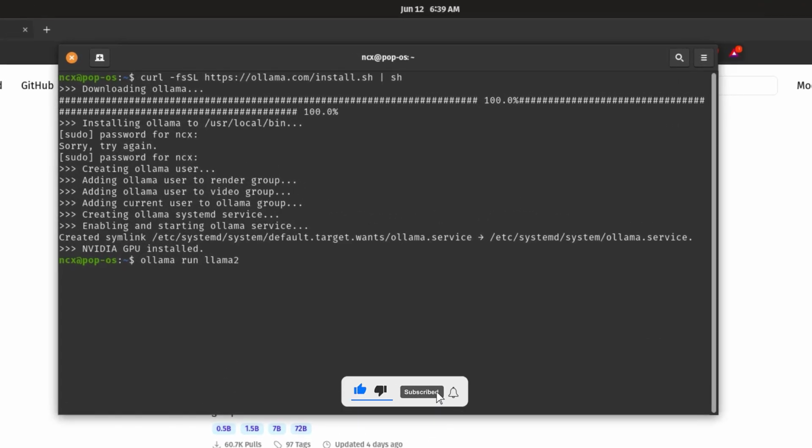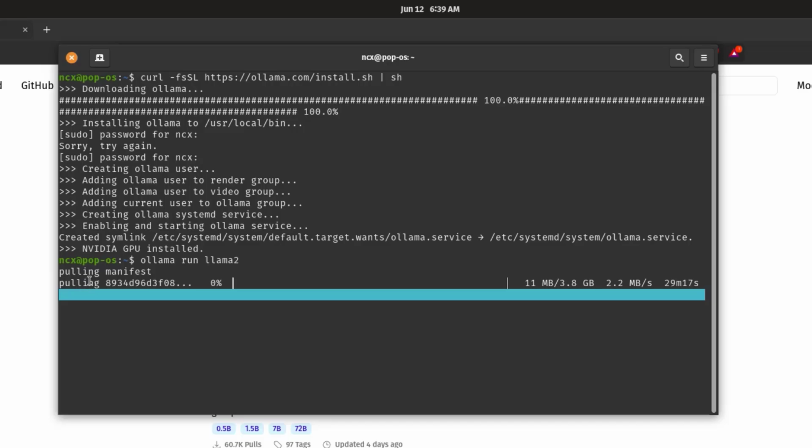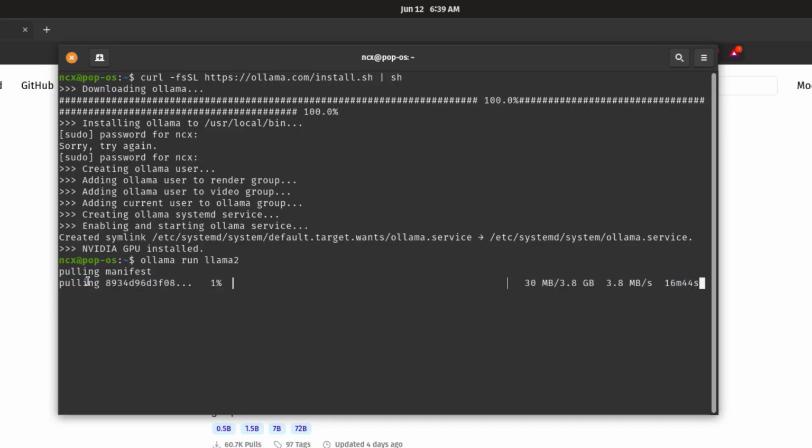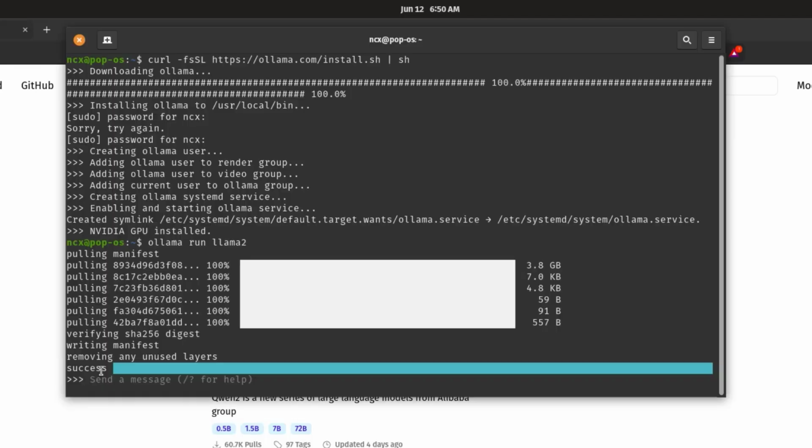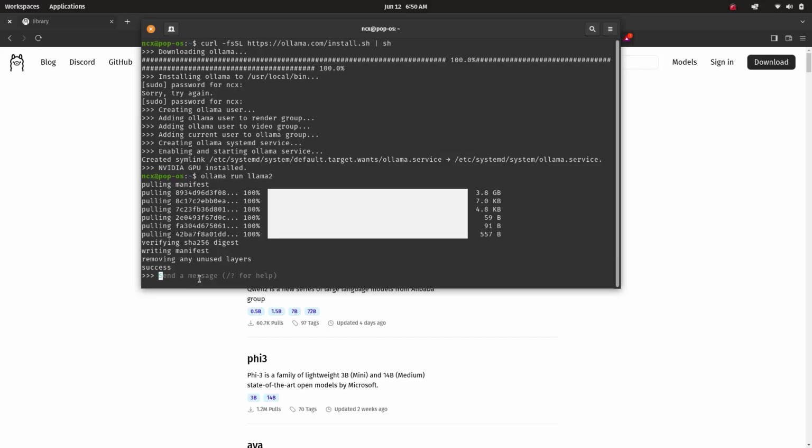If LLAMA 2 is already installed, then this will initialize the LLAMA 2 model. And if it is not installed in our system, then it will automatically install this. Here in my case it is not installed already. You can see that it has already started downloading this, and it is of size 3.8 GB, so this may take some time. So I'm going to skip this part. Okay, now it is done. So let me start this by writing a random prompt. Let's say hello.